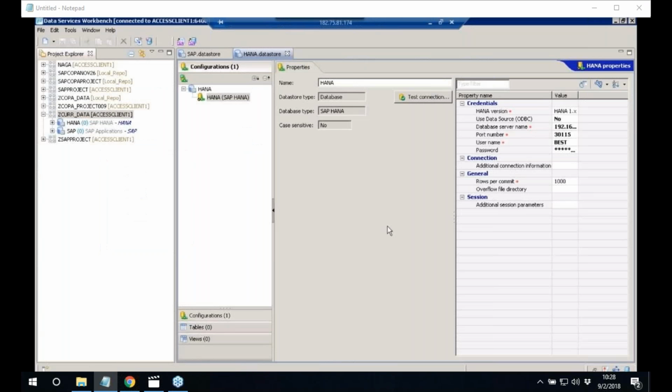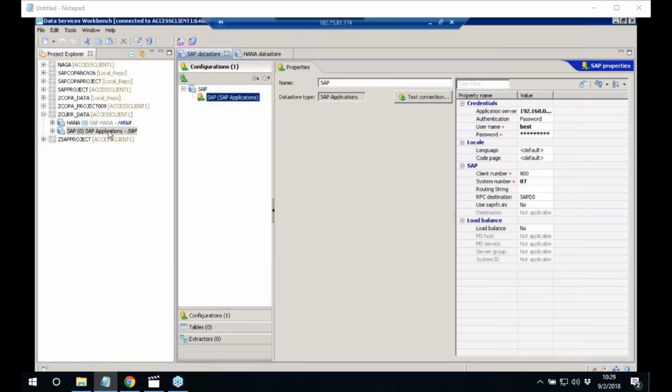Now we need to import tables based on the business requirement. So participants, how do we import tables? Using a data store to SAP data services repository. So the next thing that we need to do is import the repository. So double click on SAP system. Click on tables.